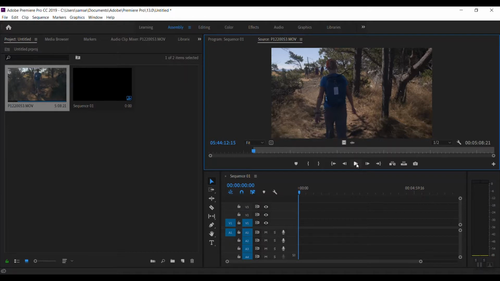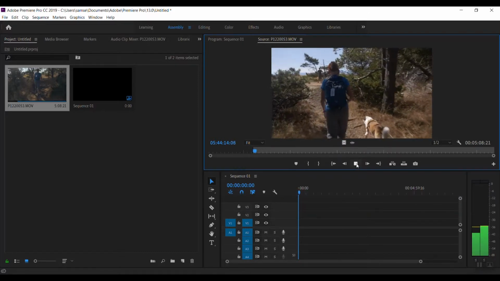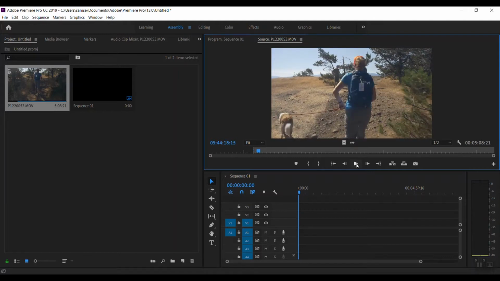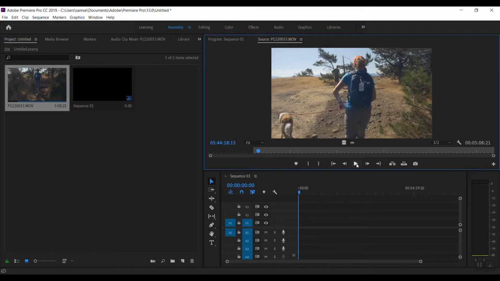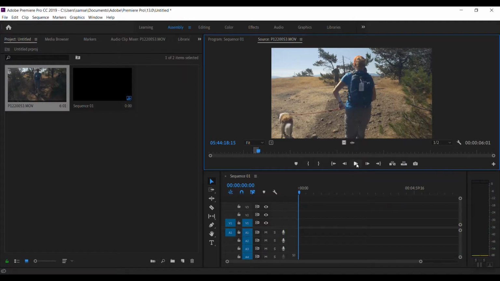Now we're going to look for a good out point. So I hit play, spacebar. Now I'm going to hit K, which will stop, and I decide, okay, there's my out point. So I hit O to select my in and my out.